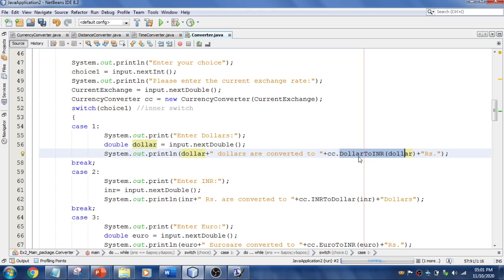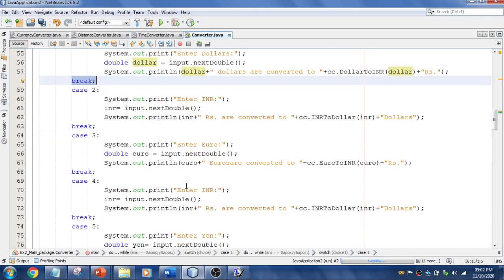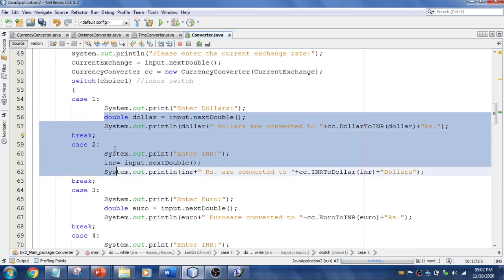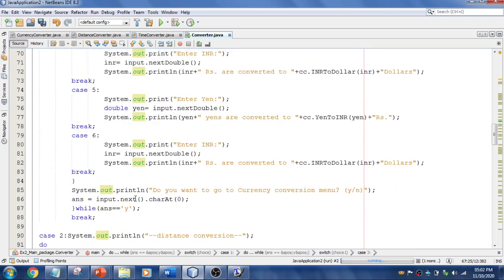Fine. So that is what is going to happen, and I have called that method over here, that is dollar to INR, and it is going to print. And after this it is going to break, and based on the choices it is going to work. I think you know well about switch case. And then finally the default value is going to be there, and over here, as I said, I'm going to ask after each and every single conversion whether you want to continue or not.